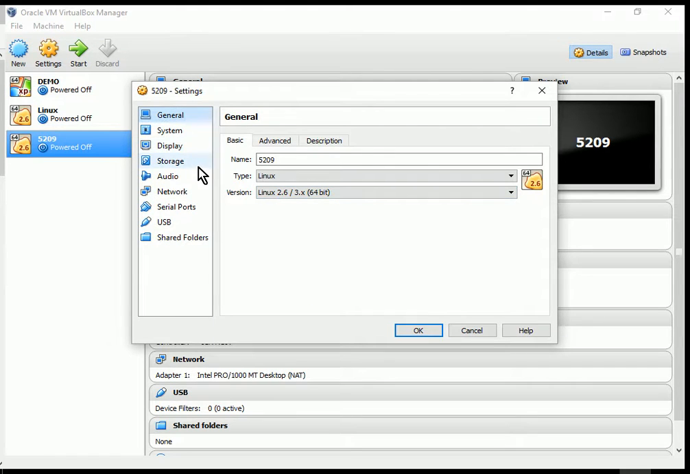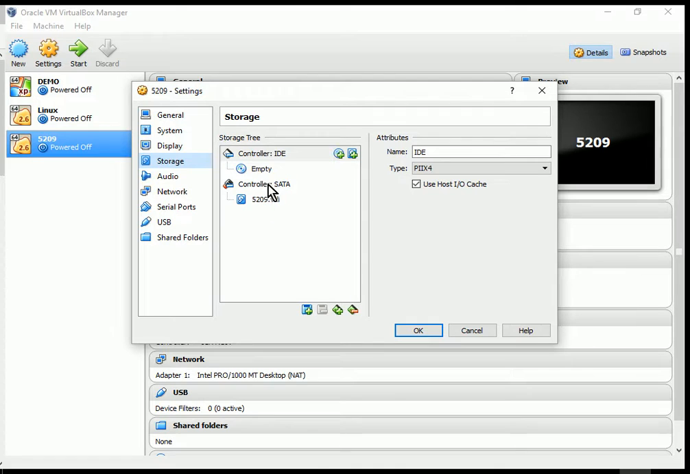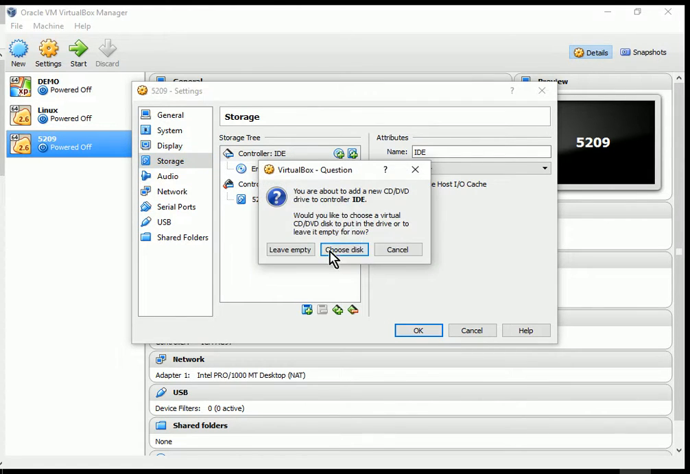This dialog box comes up. The important one here that I need to set is, first of all, when I go to storage, I need to mount that ISO that I downloaded. So when we downloaded that ISO image of Kali Linux, I have to tell this virtual machine to use it. So I'm going to click the button to add a new disk. I'm going to click on Choose Disk.